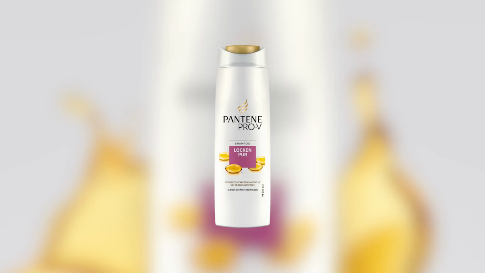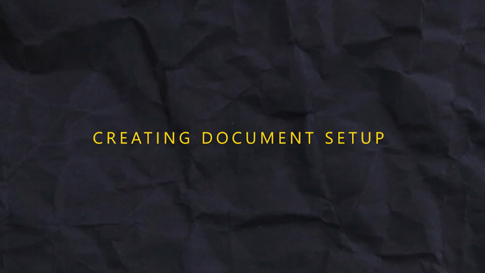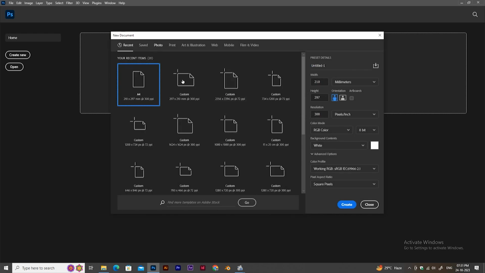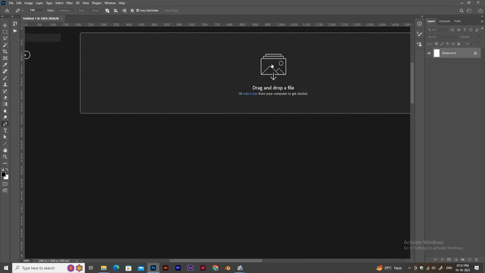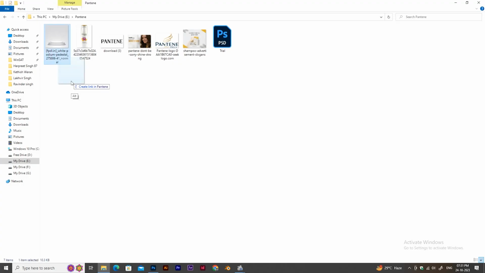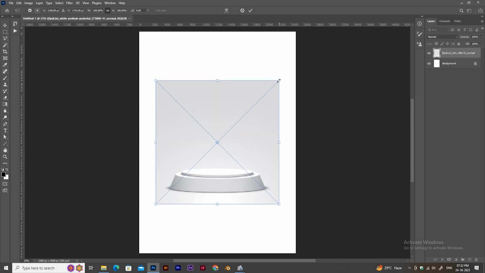By using these products, I created this poster. Make a new document with these height and width setup as shown. Place the podium at the center and transform it.